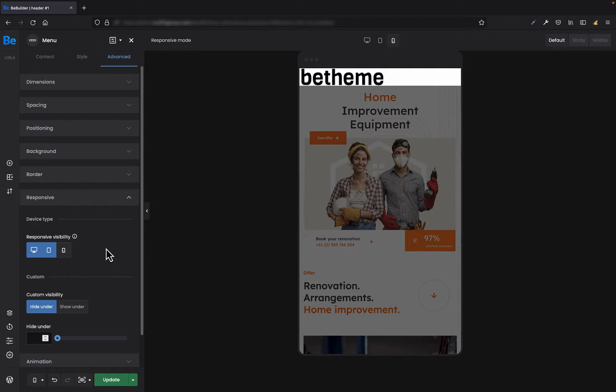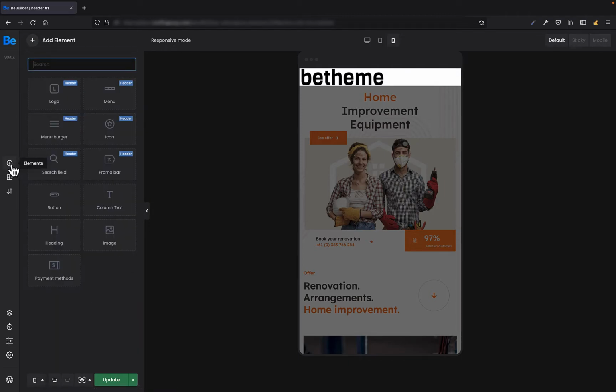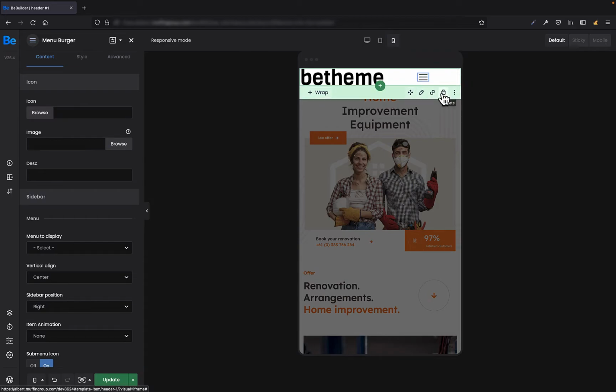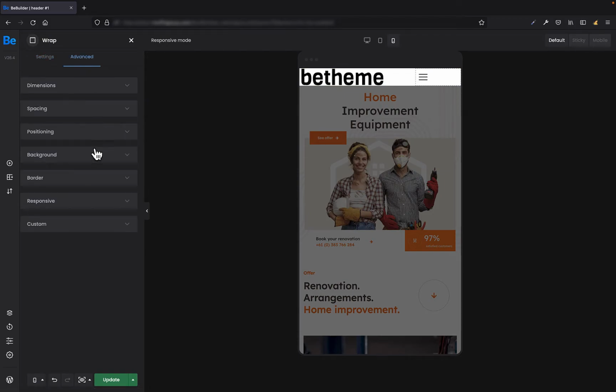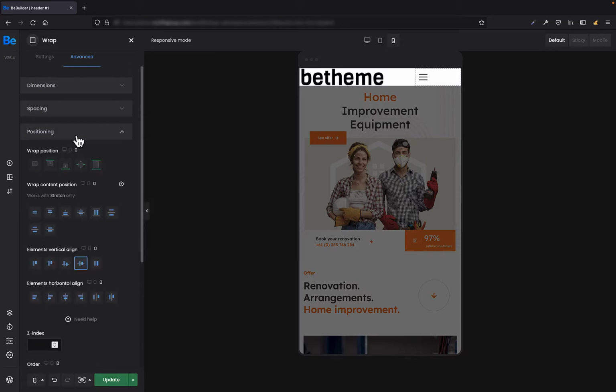And now, let's say we need a standard mobile menu, so I will go back to the elements and all I will do is just drag and drop the menu burger. The menu is aligned to the left side, and if we want to align it to the right, all I have to do is go to the Advanced Positioning tab of the wrap where our menu burger is and align this element horizontally to the right side. That's great, now it looks exactly as I wanted it to look.